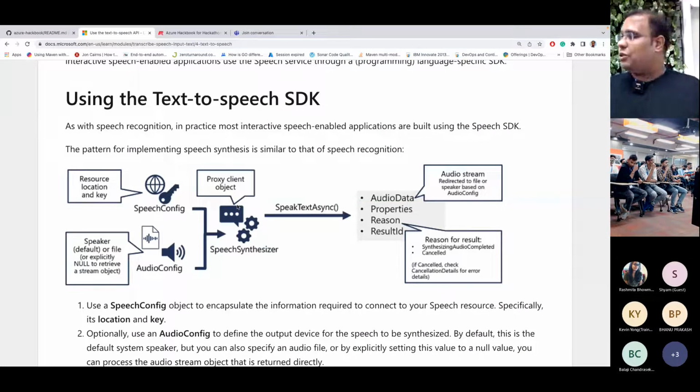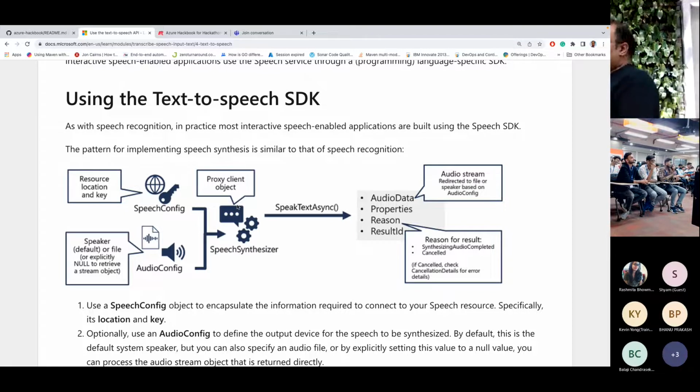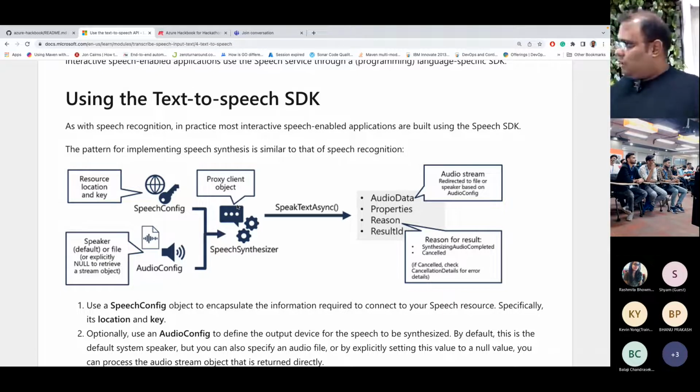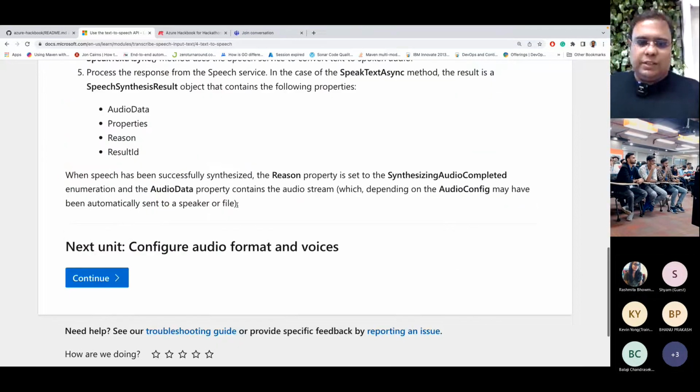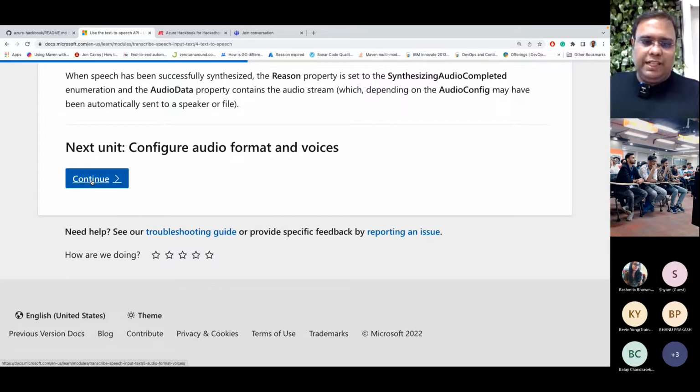Again, what I was talking about is speech to text. This is text to speech. Okay, so this is the same structure. It is nothing different. You can see the speech synthesizer is an object which has an input of speech configuration and audio configuration, which is nothing but input audio via mic or the file. Then there are certain properties it gets out of those speech text async objects which we are going to get, right? So let us go and see.